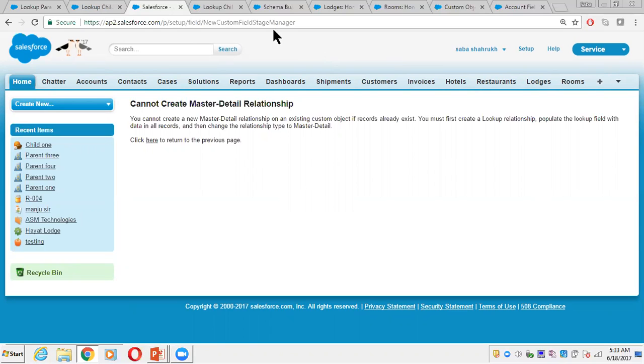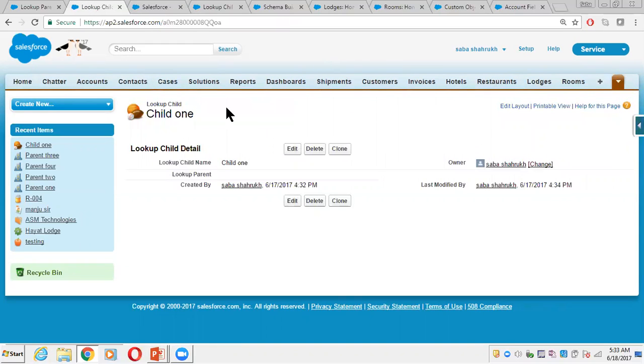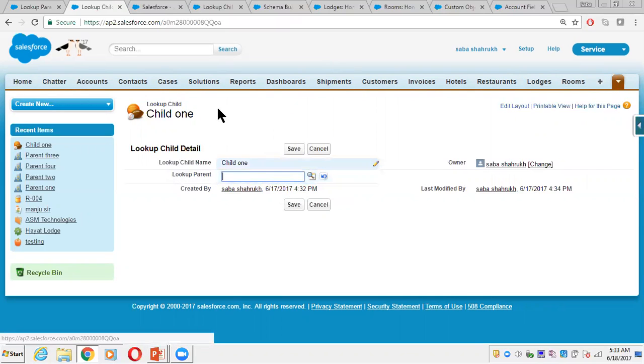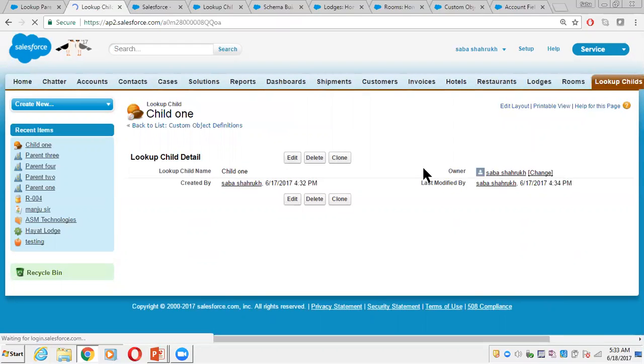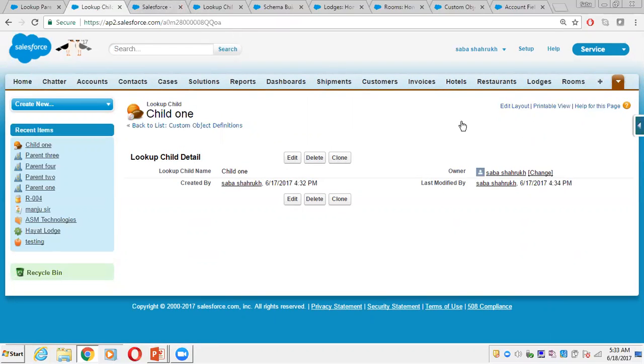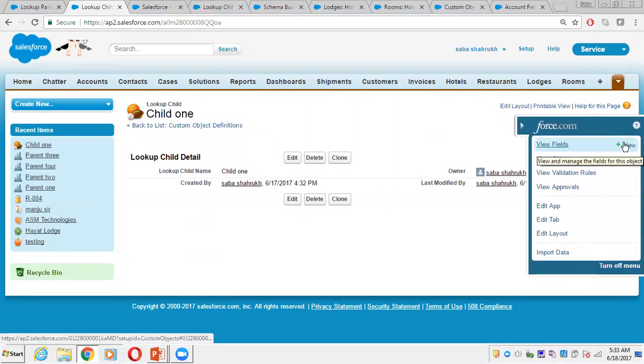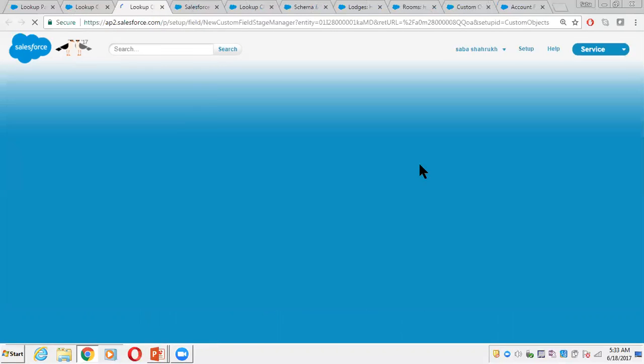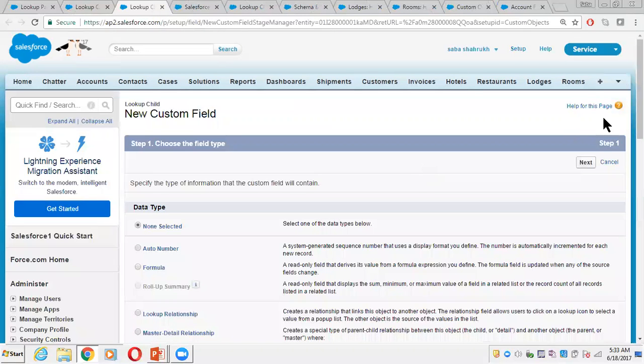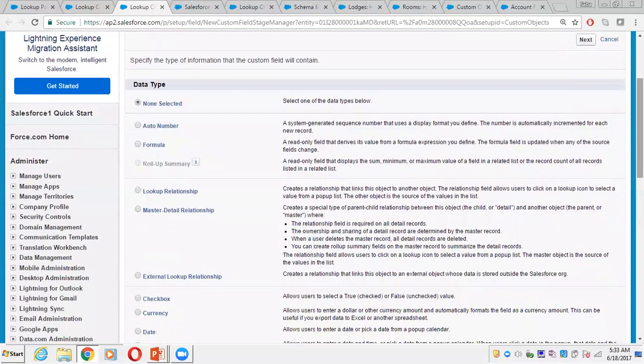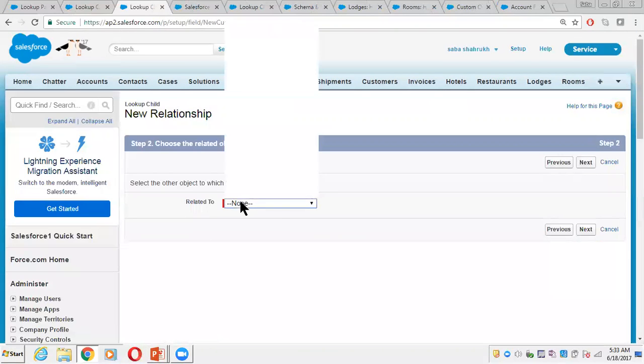Okay, so here we go to the child here. And for this record, we should have refreshed it, and this is gone. So how we can do this is we have to create a lookup relationship first, and then we have to convert that into a master detail relationship. Why are we doing this? Because the record already exists. So we choose lookup relationship here. We click next. We choose the object.